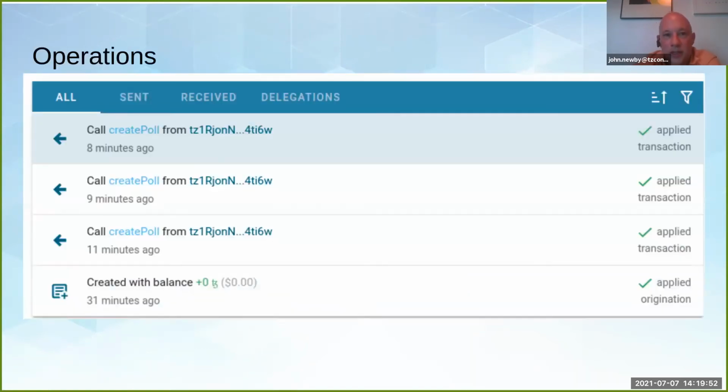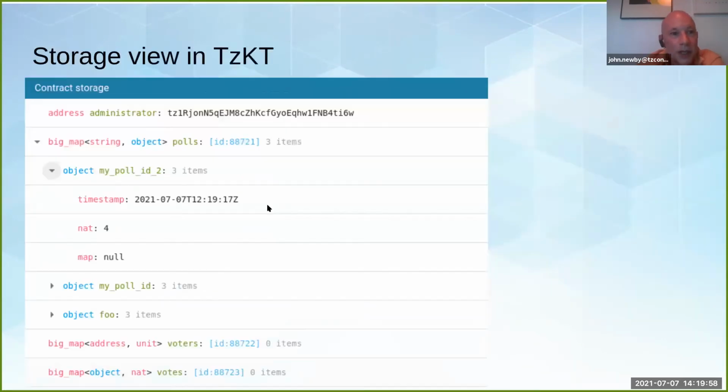This is just a screenshot from TzKT for the polling contract that we've been talking about. And this is the storage view after running the operation shown in the PyTezos example.